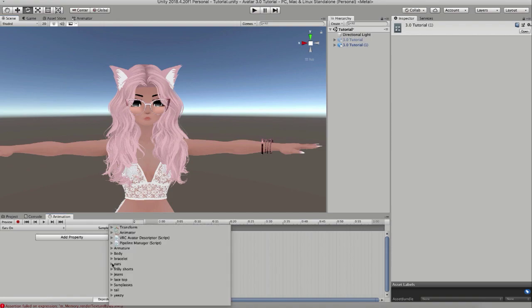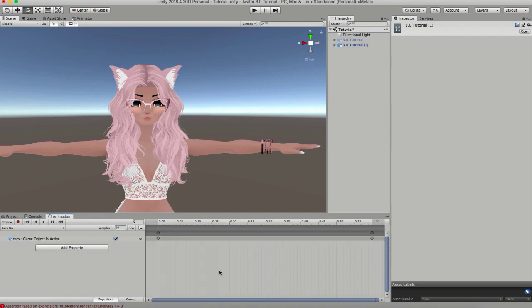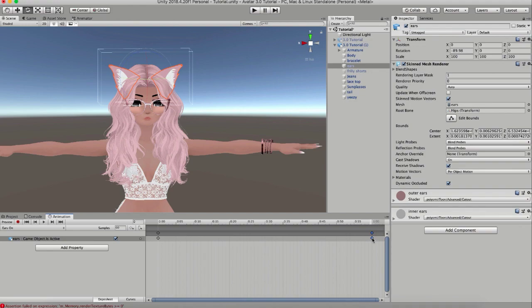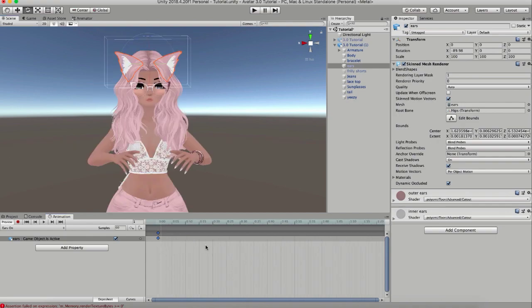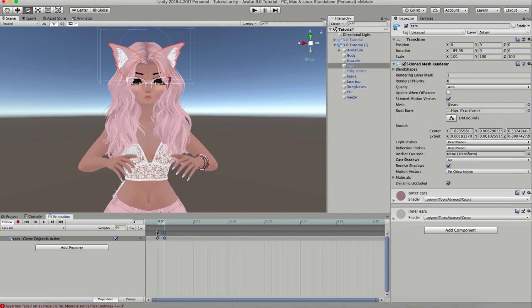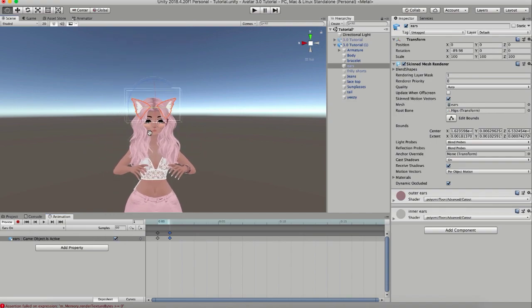Now we're going to go down to our ears. We're going to click is active. We're going to delete the second keyframe. We're going to click on the first keyframe, Control or Command C for copy, click on the next one over, and do Control or Command V, and then as you can see, it'll paste it into the second one, so I have the two that are exactly the same. Make sure this is checked on, and we're good to go. That's all you need for the on animation.